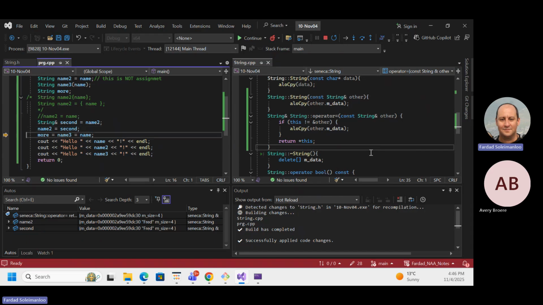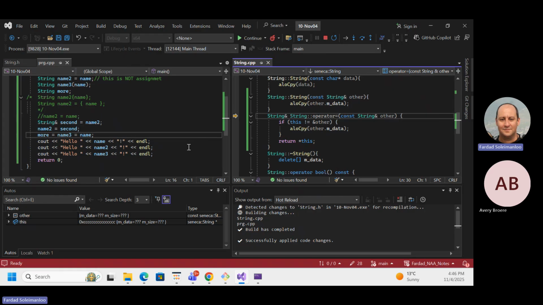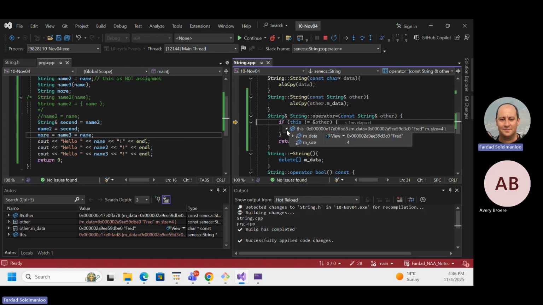Now in here, I'm copying the first one. So the left one happens. More in here, that is this, has nothing. Oh, it has Fred in it. How does it have Fred in it? Oh, no, it's probably the right one that is happening. Yeah, it's name 3 that is happening, probably. Anyways, so that's that.